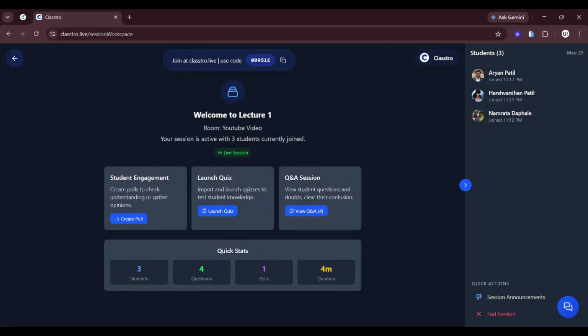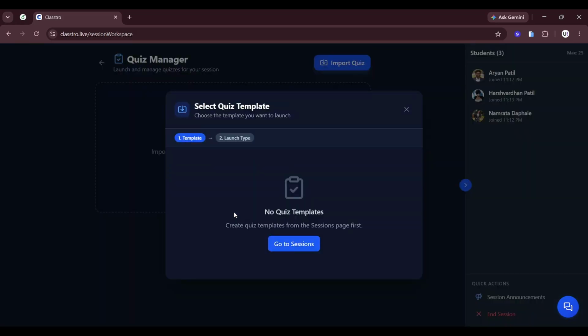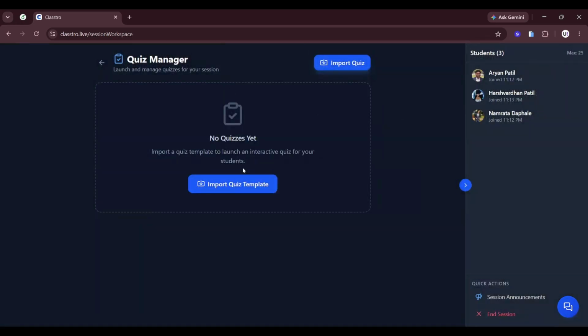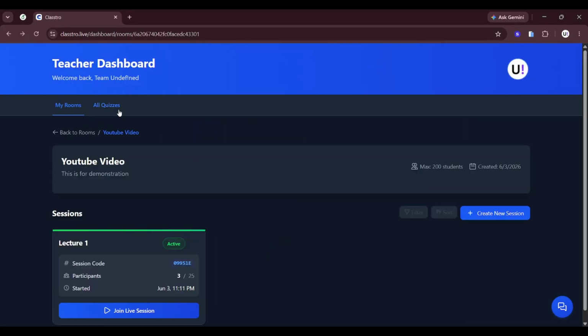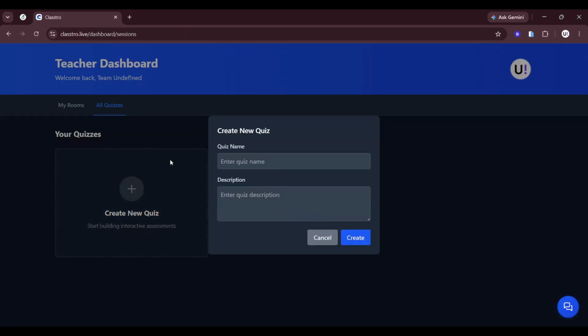Okay, now let's move to the quizzes section. So teachers can take quick quizzes to understand students' understanding. There are no quizzes yet, so the teacher can create a new quiz. So let's create a new quiz first. Here is the all quizzes section in which you can create a quiz. So let's create a quick quiz for Kafka.